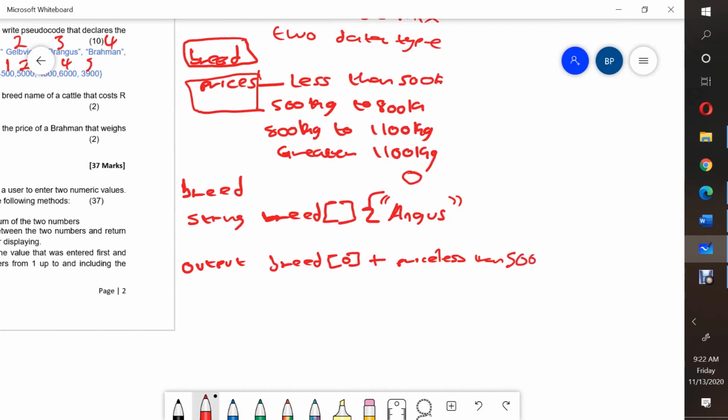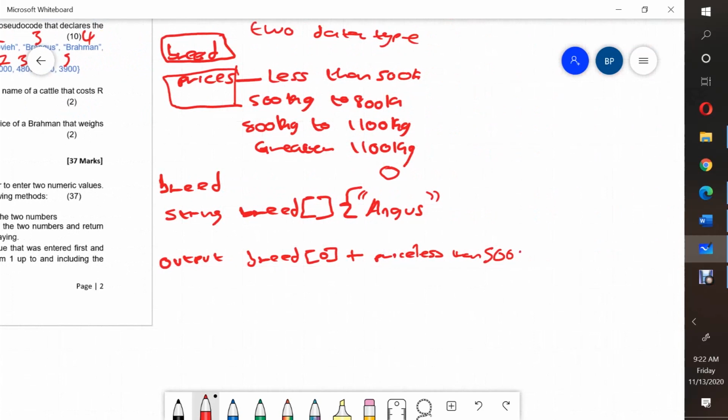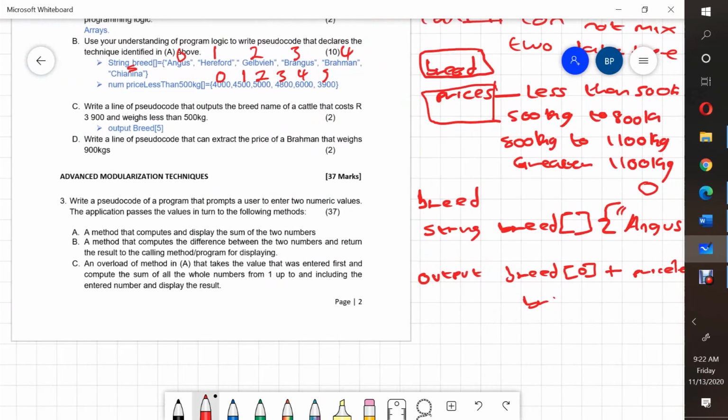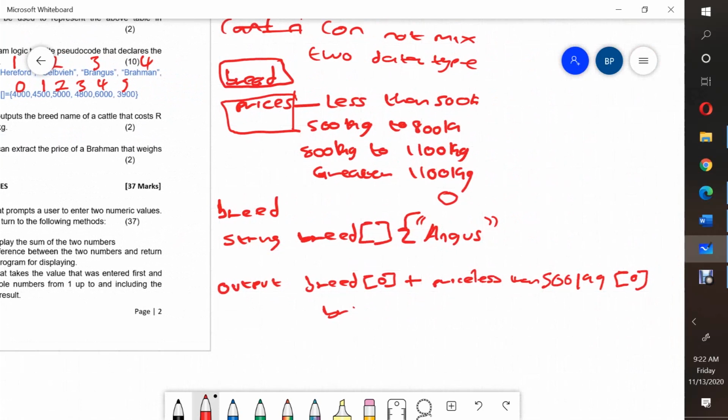Is it 500? It has to be 500. Let's check. It's less than 500 kilogram. It is, right? So where is it found? On subscript number 0. So the output will be something like, is it Brangus the first one? I'm not sure, but it is, oh, Angus and 4,000. So it's gonna be Angus and the 4,000, the output.